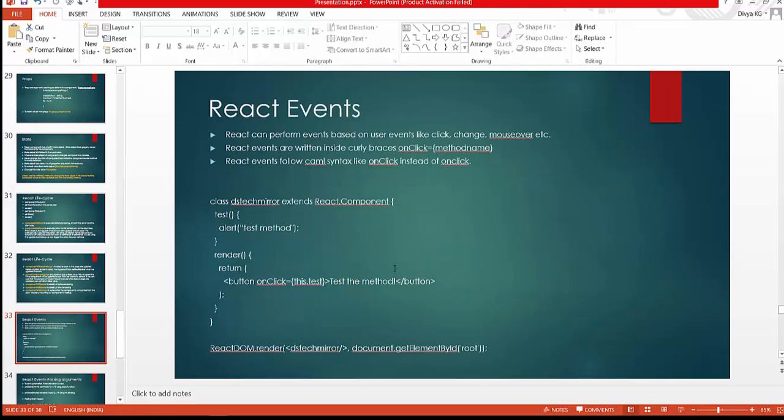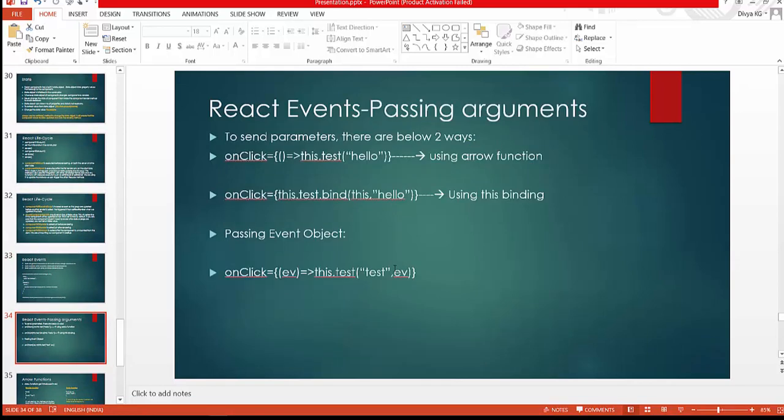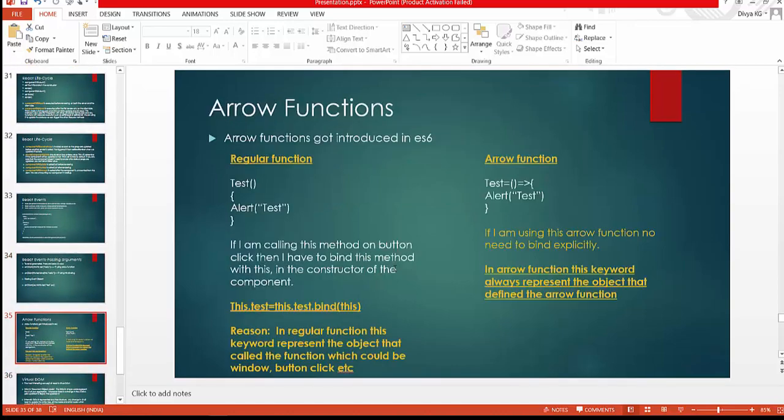React events. The major thing about React: use camel notation. Otherwise, React will not understand the events. And define them in curly braces. onClick equals curly braces, the event, whatever method you want to call. To pass an argument, use arrow functions or normal, regular functions. The syntax is in front of you. Whichever way you are comfortable, you can use. In my demo, I will use both of them.